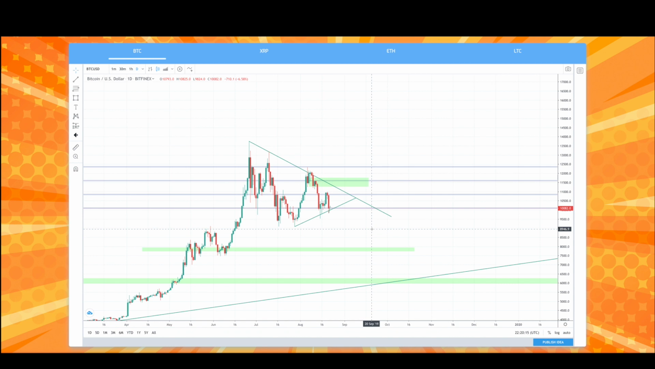Hopefully we get some nice profitable trades to follow through from these setups.